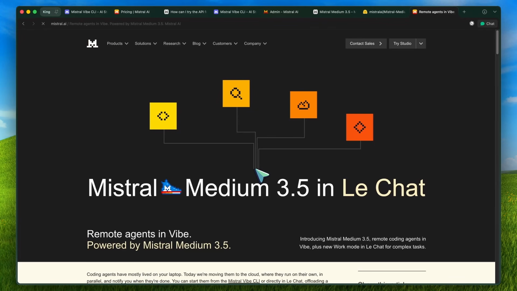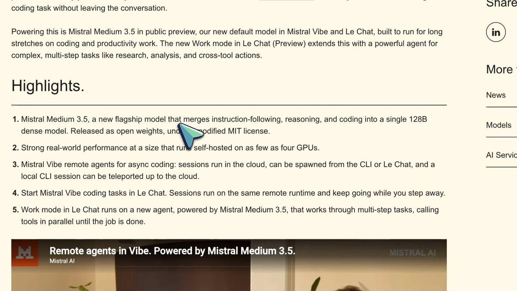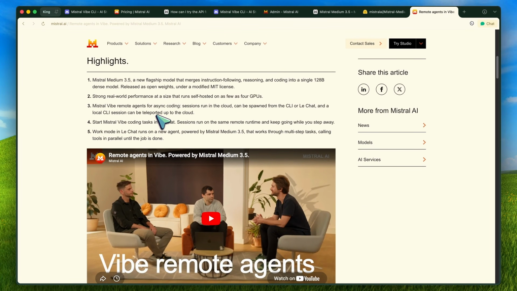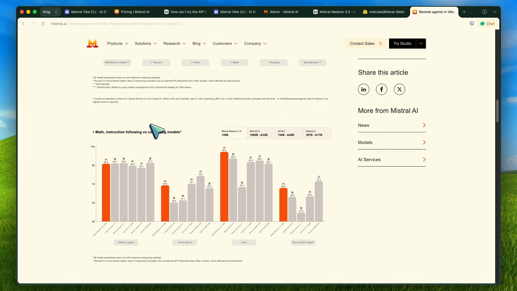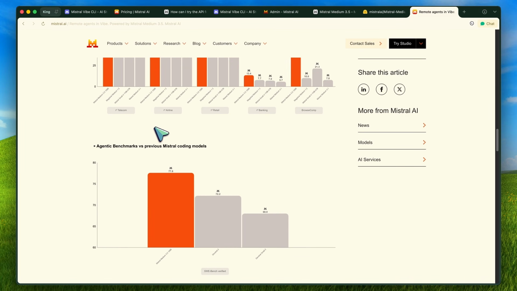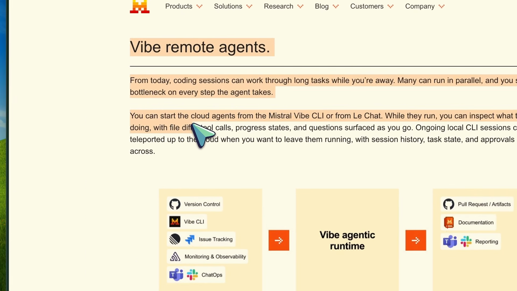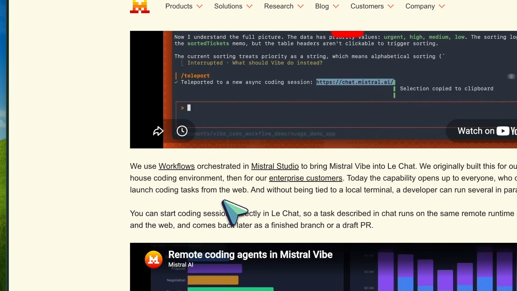Now, Mistral also published a post called Remote Agents in Vibe, powered by Mistral Medium 3.5, and this is actually the bigger story here. Because the idea is not just that Vibe runs locally in your terminal anymore. The idea is that coding agents can now run in the cloud, keep working while you're away, and even run in parallel. So instead of having one coding agent sitting in your terminal and blocking your whole flow, you can start remote Vibe sessions from the CLI or directly from Le Chat.